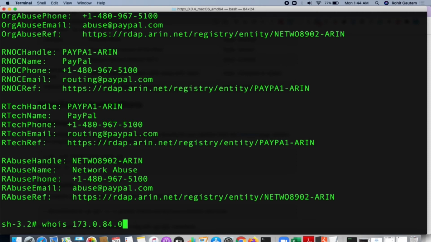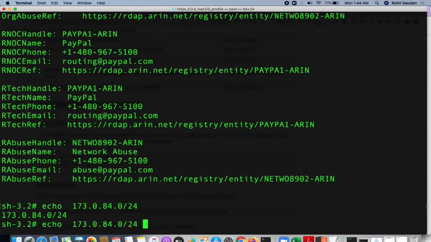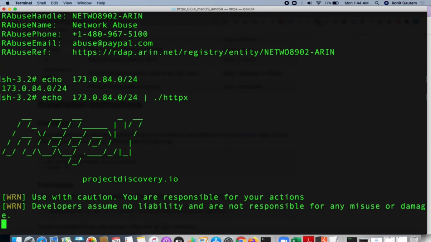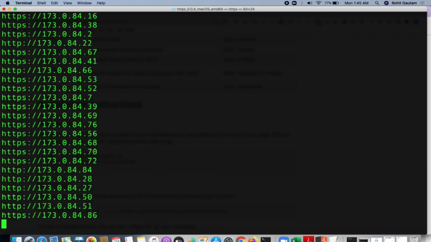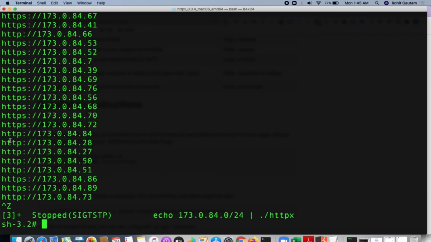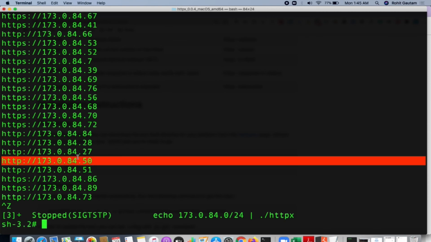Let's first scan the whole network, the subnet of 24, and let's echo this. Let's print this on the screen. If I just hit enter, it will print it, and I want to give this as an input to this particular tool, and let's see what output we get. You can see it has quickly started identifying the applications which are running. Let me just stop this and try to open up any one IP.